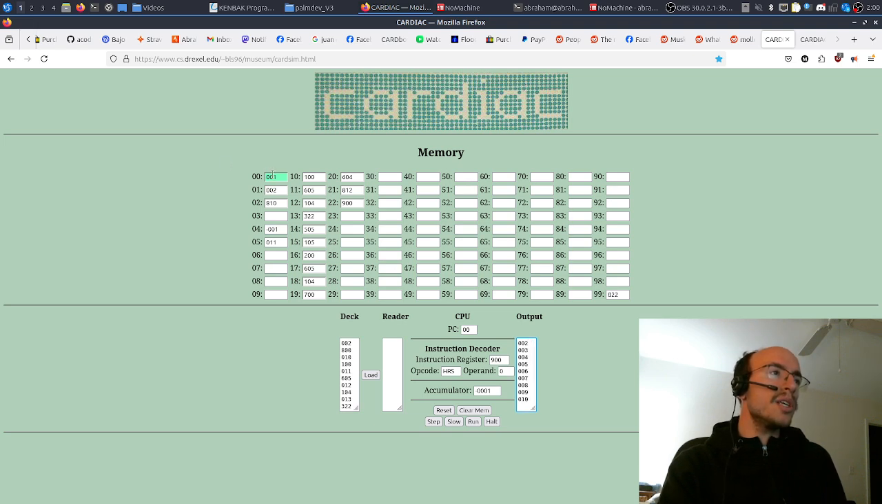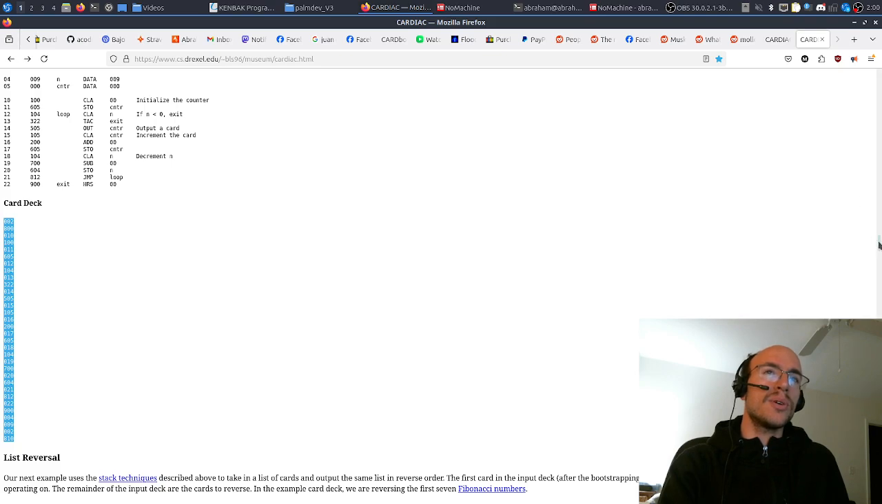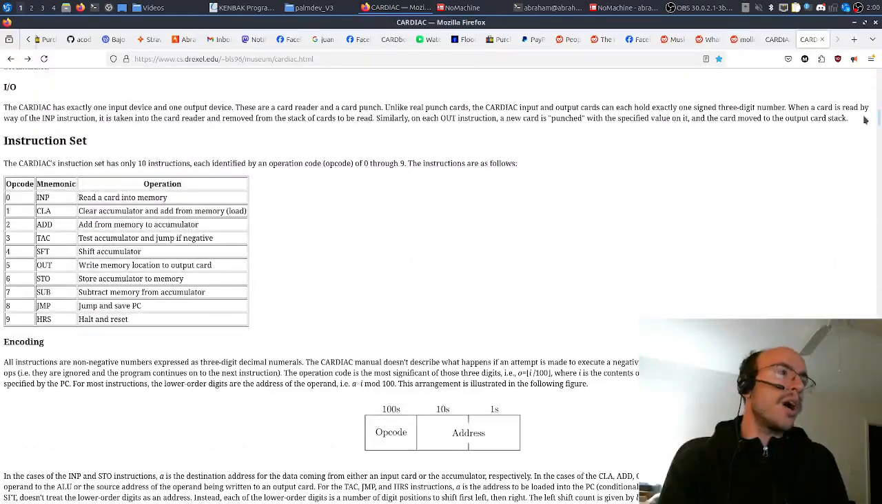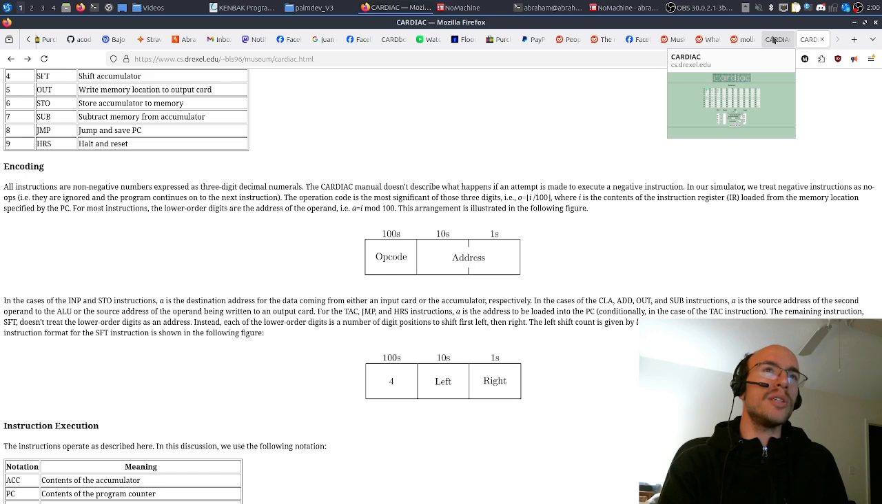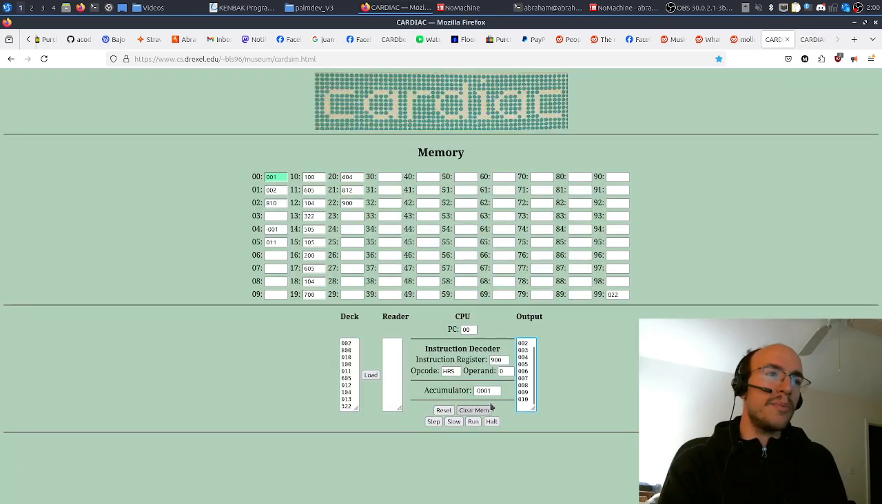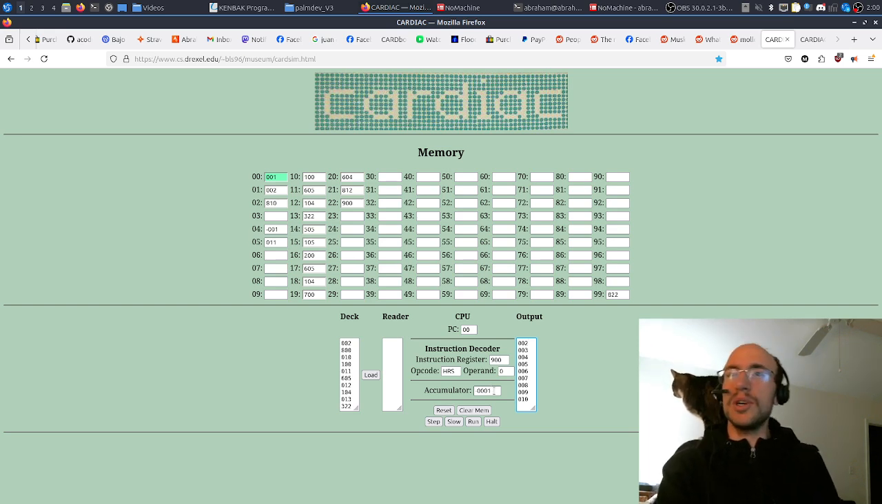I see in green a return to memory cell 00. The final instruction 900 is a halt, HRS. I think that's a halt instruction, or let me go back here. I know it's halt, but the R and S I'm forgetting. Halt and reset. There we go. I was going to say halt and stop, but halt and reset. And you can also see that the accumulator is negative 001.